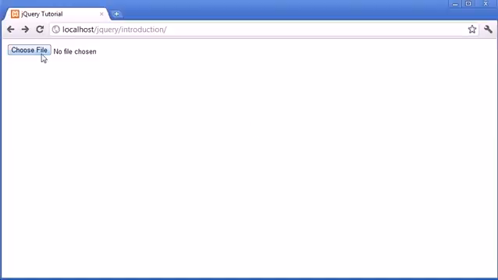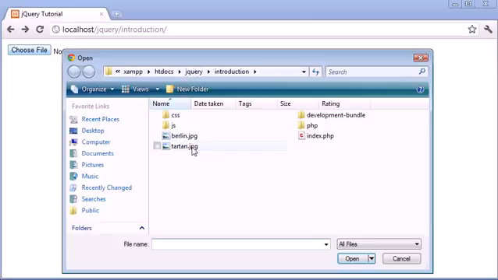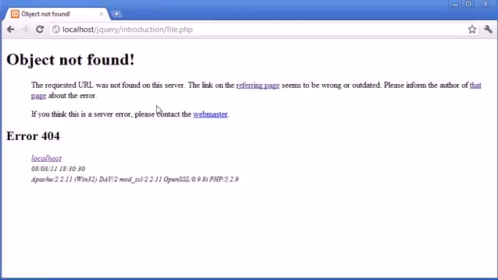So we now want to go ahead and actually choose a file. I'm going to choose a file, tartan.jpg, and you'll see that the parent form of this input element has automatically been submitted to the file that we specified. And it really is as simple as that.